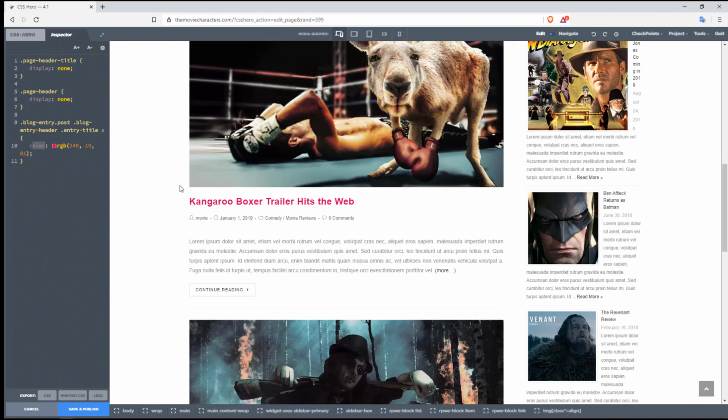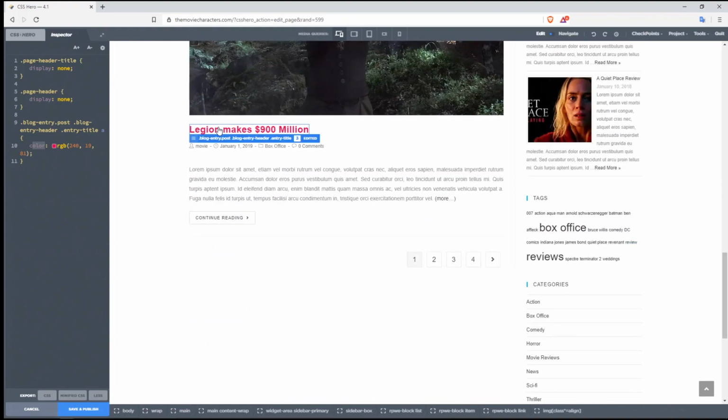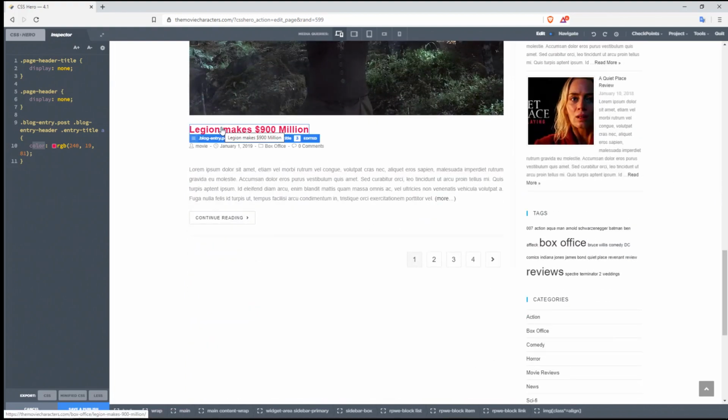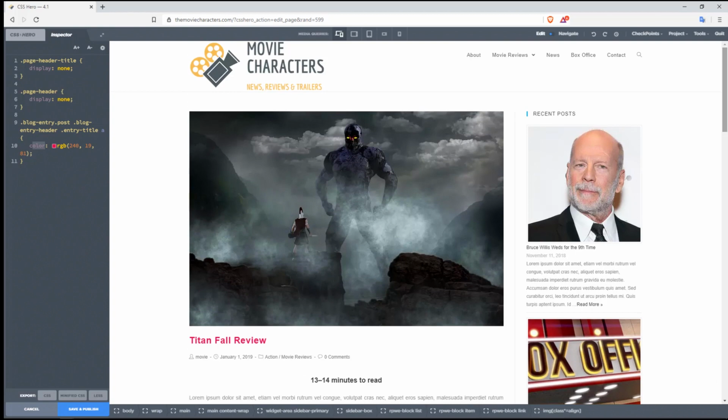Rather than me having to come down in here and change the color of Kangaroo Boxer from black to red and then come over here and do the same thing for Legion, I can just target the class holding those elements and apply the change. And a class is always denoted by the dot. With that being said though, you have something else known as an ID. IDs are represented by a hashtag. And the idea behind an ID is that rather than targeting multiple elements, you're targeting one very specific element.